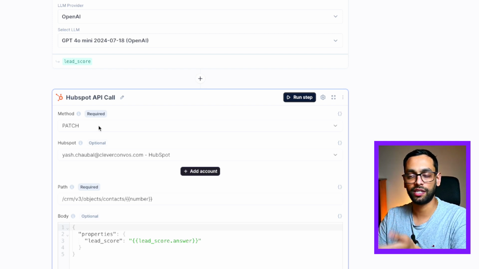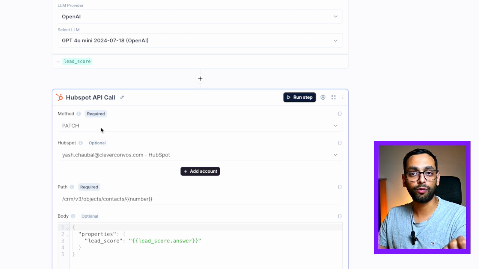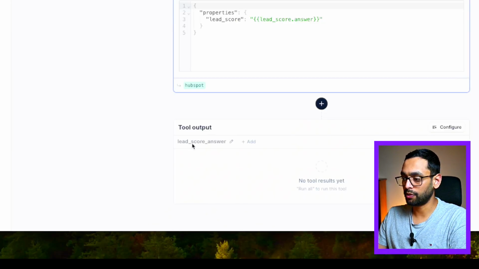So there's specific API standards in the way APIs are built, a post request is only used if you're creating a record for the first time. Since we already have a record created in HubSpot, we're going to be using a patch request, which means that it's going to be updating that record, which is already created. So here, all that we're going to be updating is just the lead score variable. And then finally, we've got the tool output where we're just outputting the lead score answer.